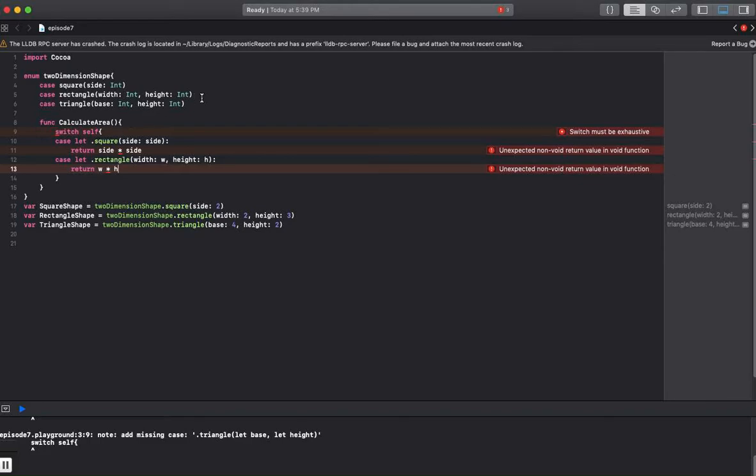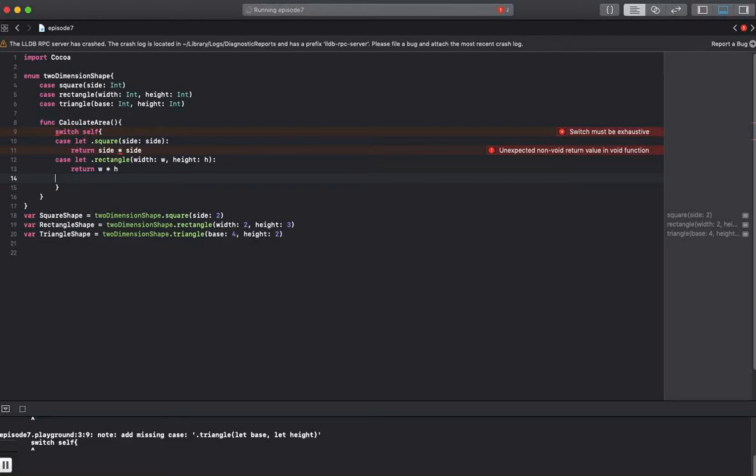Okay, now let's see what it's complaining to us about now. Unexpected non-void return in void function. Okay. Let's think. Side, return side times side. I'm not sure, I'll think about that later.